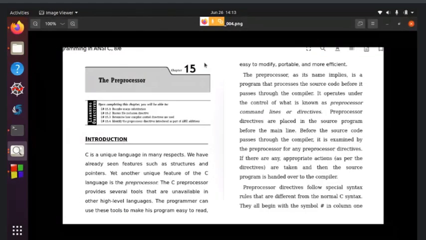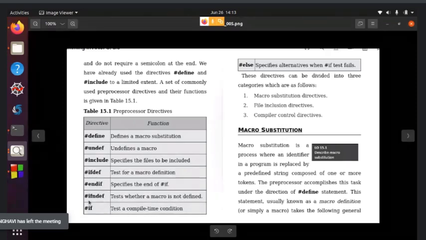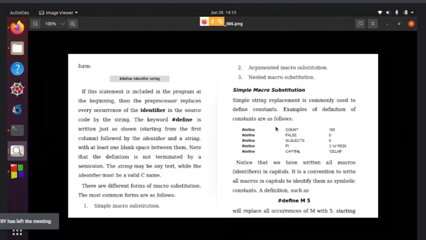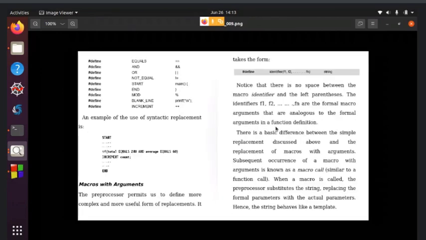Okay, chapter 15. In this we have discussed the preprocessor, then one example of each statement. Okay, #define, how to use #define, #undef, #include, #ifdef, #ifndef, and #if. We have discussed one example of each directive. There are three classifications: macro, file inclusion, and compiler control directives. We have discussed these, and we have discussed these also.